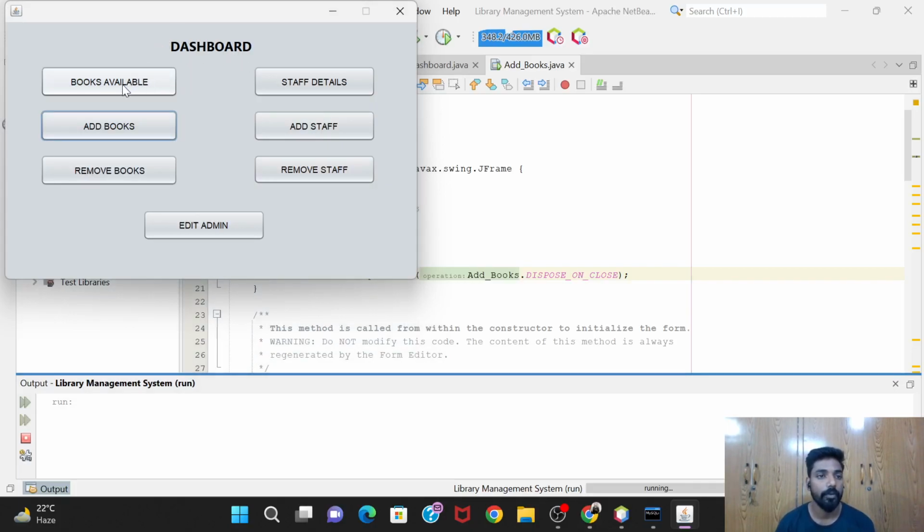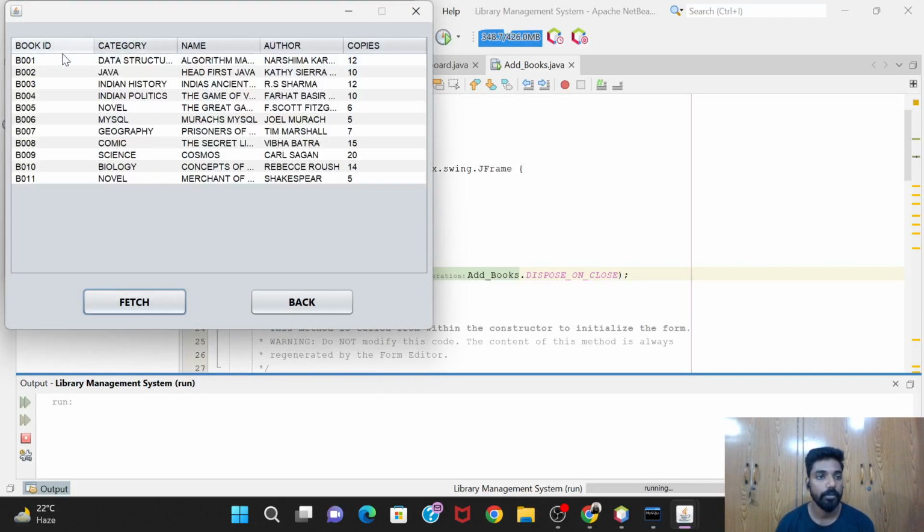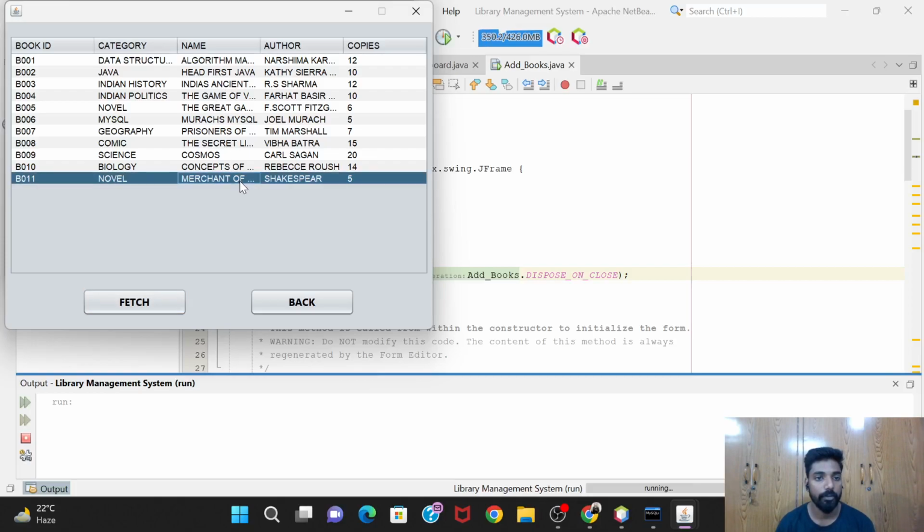Now let's see what happened in the books available. Here, the 11th row has been added. The book ID is B011, category novel, name Merchant of Venice, author Shakespeare, and copies 5. Since this record was not available in the library, it has been added over here. Suppose it was already present, then the number of copies would have increased.